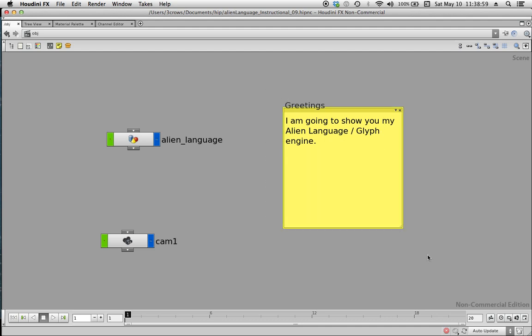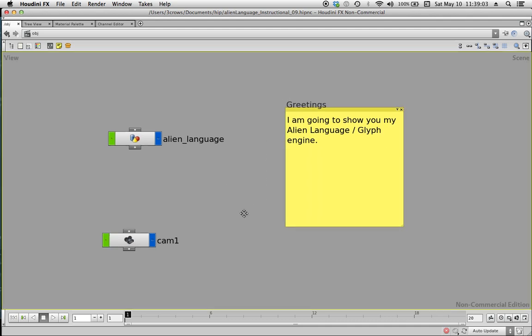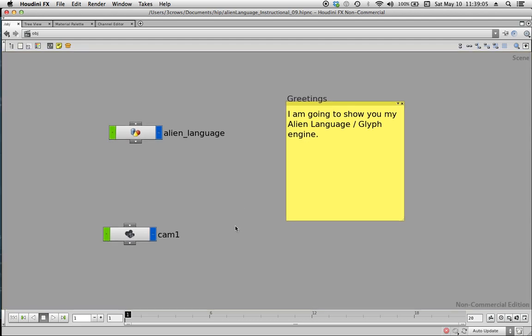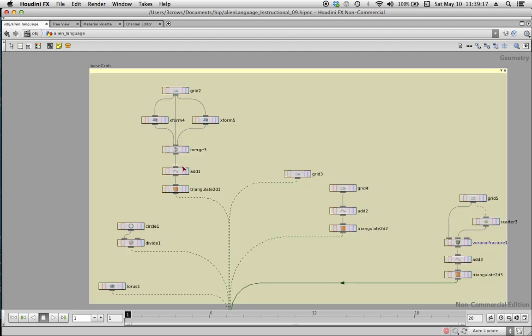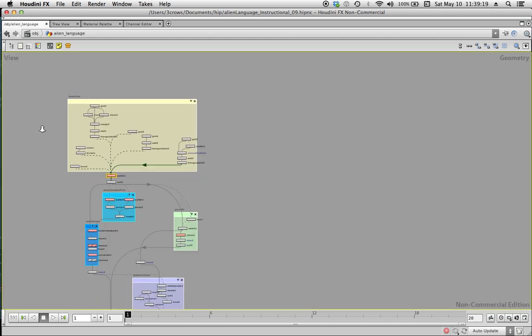And welcome to my alien language slash glyph engine. Before I show you any interesting language letters or anything, I'm going to give you a quick overview of the network. Don't be too surprised or intimidated. This is all pretty simple stuff.